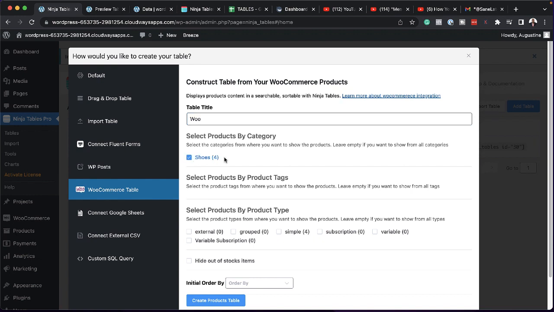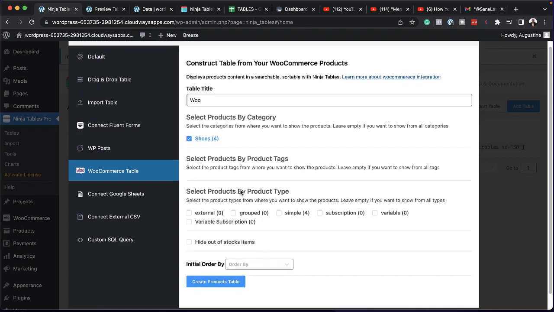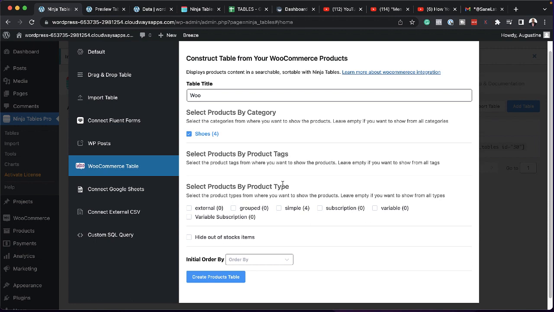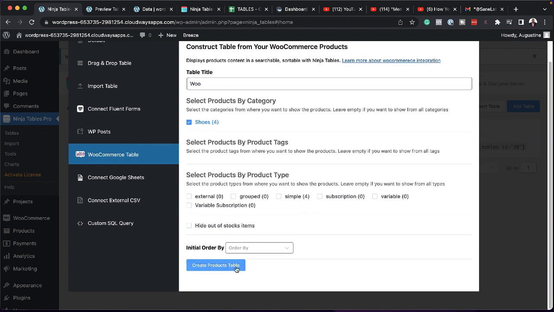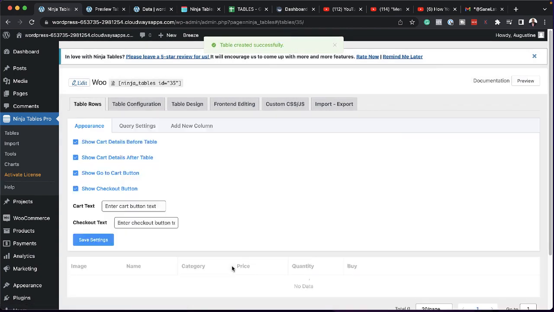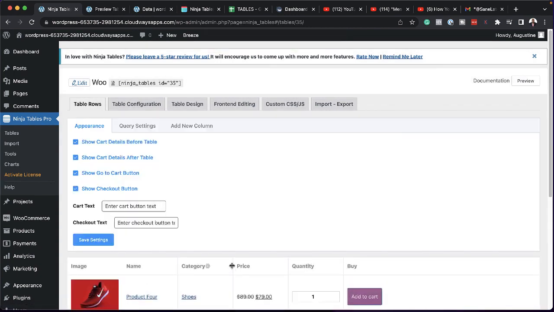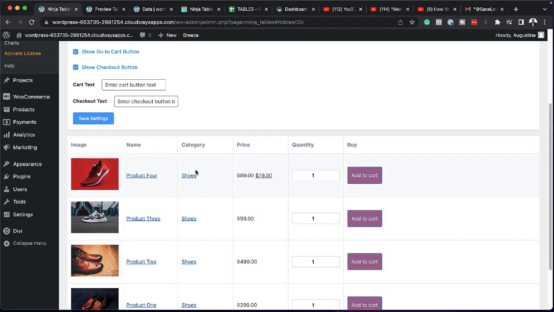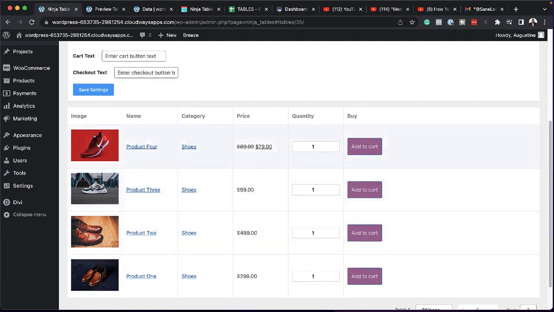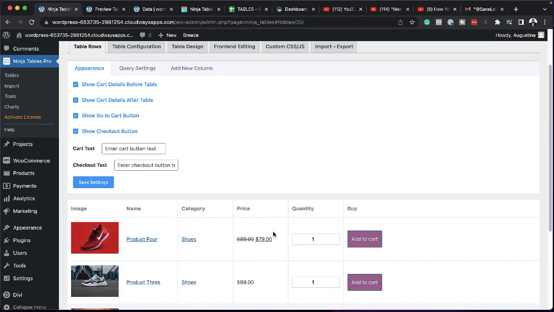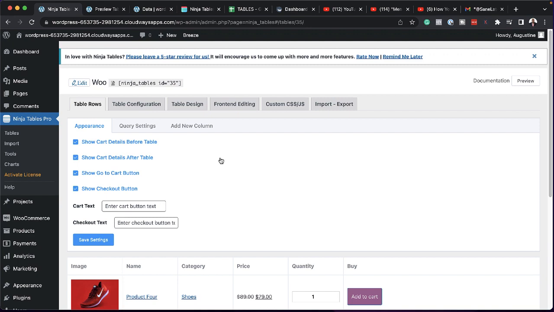So I can just go ahead and select my categories here, or I can select products by product type. All right. So now I'm going to say create product table. Now this is super fun to do. So already you can see this is my example of the table, my image shown here, the product name, the category, the price, the quantity, and the add to cart button. But there's also a few other things that you can go in and customize.